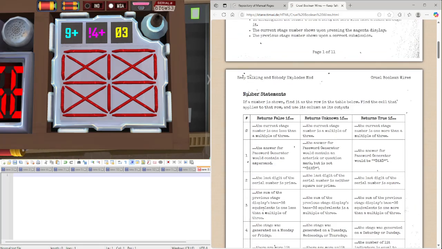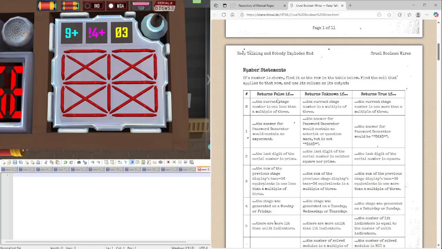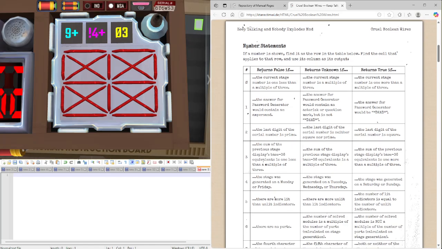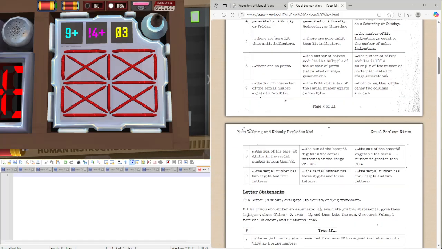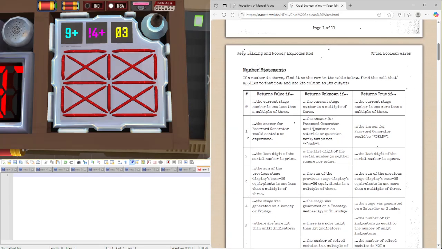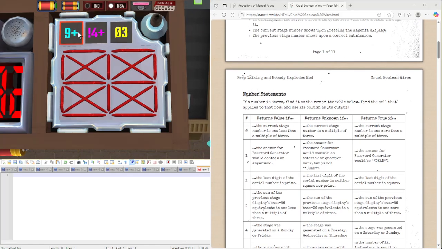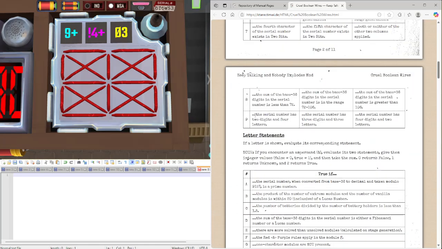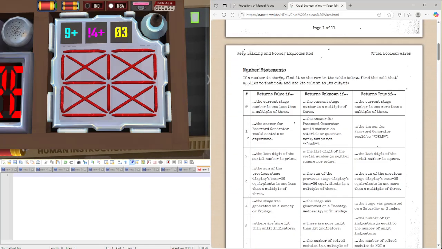For number statements, the initial value of them is going to be decided by which one of these three columns is true. Only one of these columns is going to be true. As far as I know, I've set all of these up in a way so they can't be two true at the same time. So let's get started on 9 here. We go down to 9, and this first column is for false.